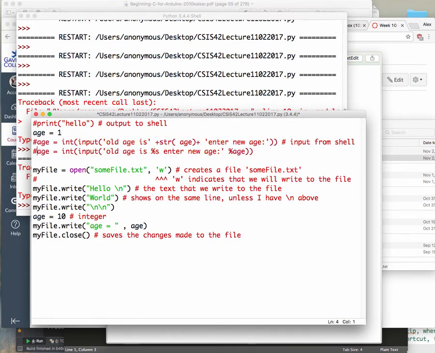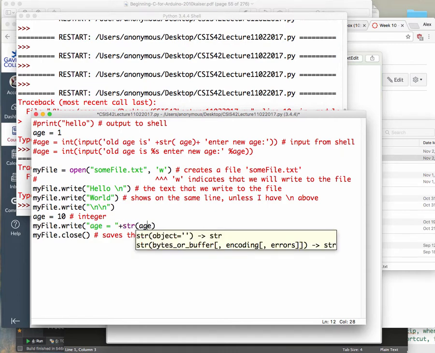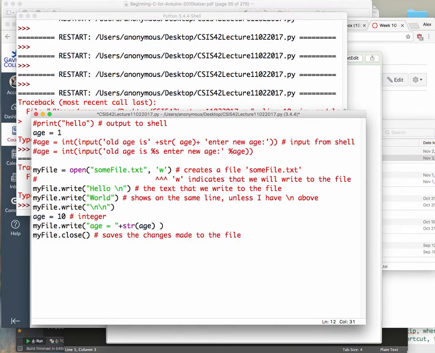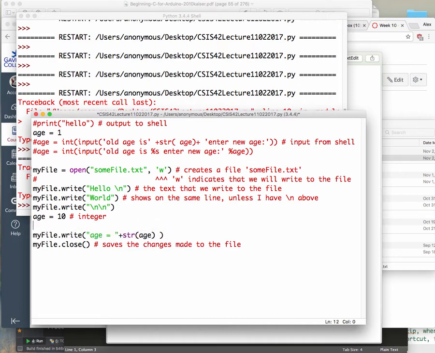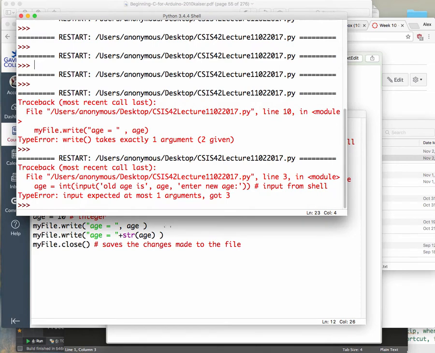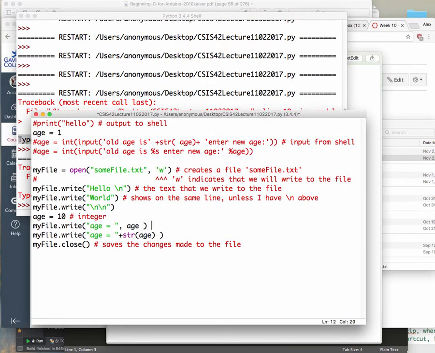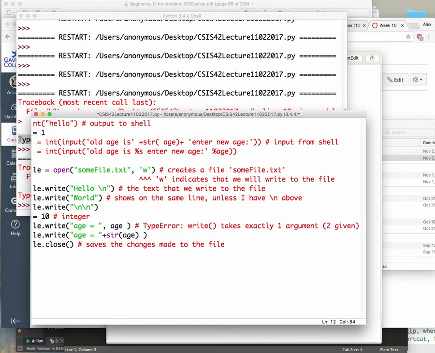So instead of doing it this way, I can say write age is equal to, and then I can do plus str. Basically, I shouldn't have changed it, so let's put it back to what it was. So this is what it was, and this gave you this error. Let me just copy the whole thing. This piece here gives me this error, which is no good.